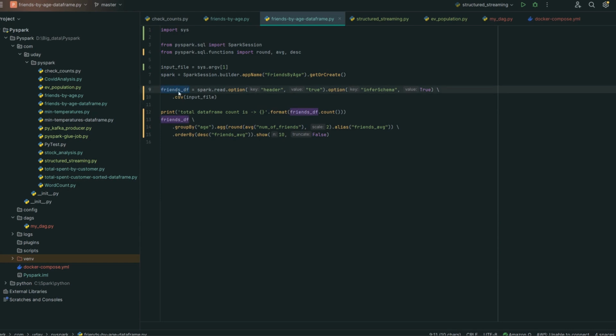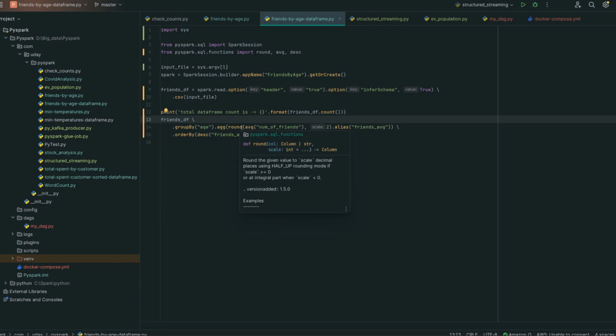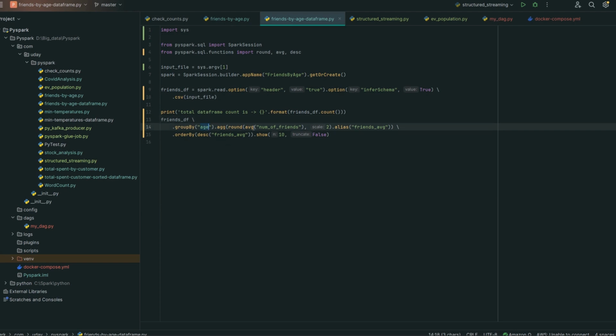Now, since I have read the data frame, I want to showcase the count in the data frame, I mean, how many rows are there. That's why I'm calling the count method on the data frame. Then I'm doing some aggregation over here. There are four different columns as far as I remember: the serial number, name, age, and the number of friends. Number of friends means, for each and every person, how many friends he or she has. So these are the columns present in the file. I'm just grouping by the age and then aggregating the number of friends to get an average.